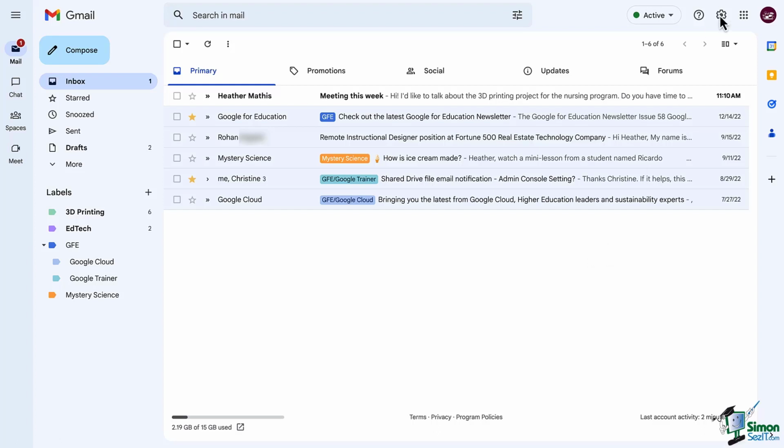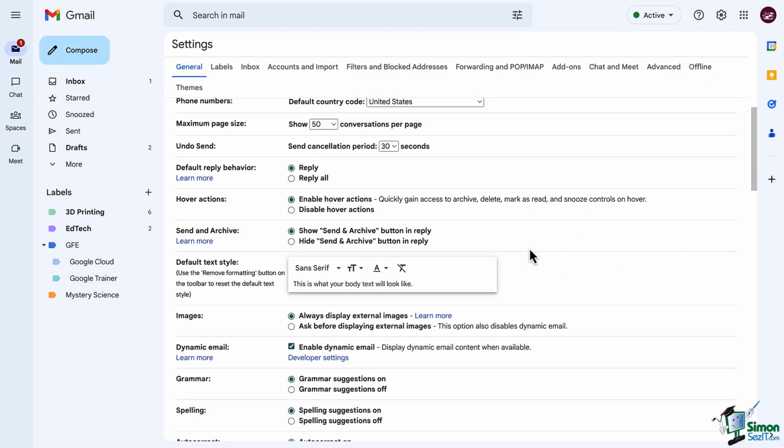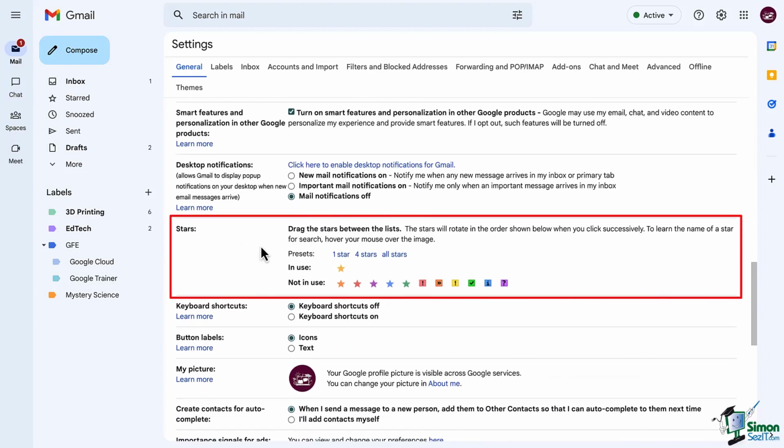clicking on the settings gear in the top right corner, and then select See All Settings, and then scroll down to Stars. Okay, now that we see the Stars settings, what are these for? Think of stars like a colorful, sticky tag that you use on paper. You know, the ones where you mark places where signatures are needed, or maybe use it to mark specific pages of a book to reference later? Stars are like that, but for your email.